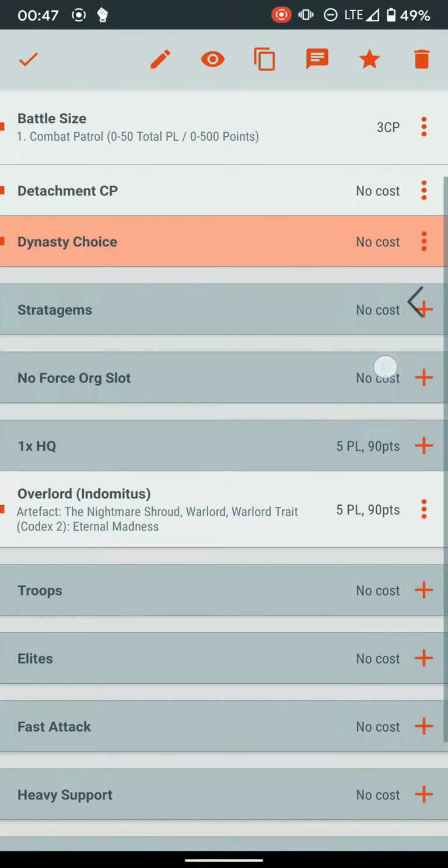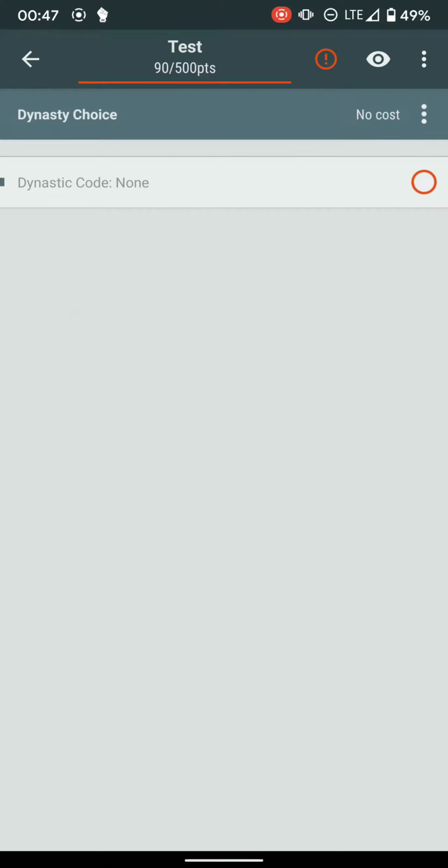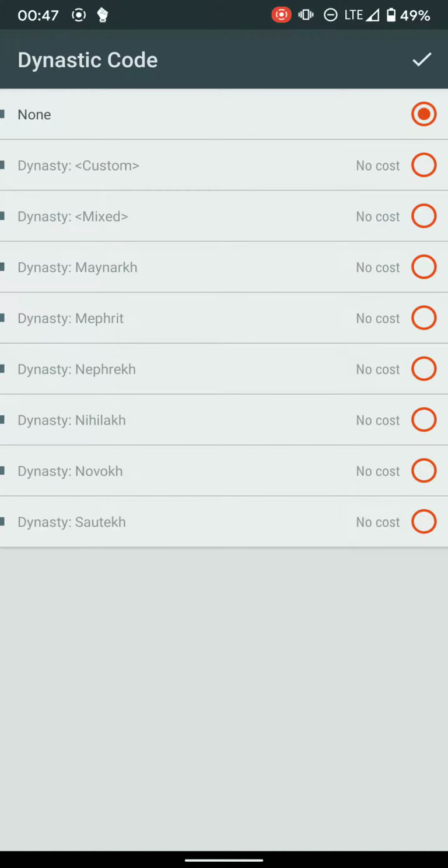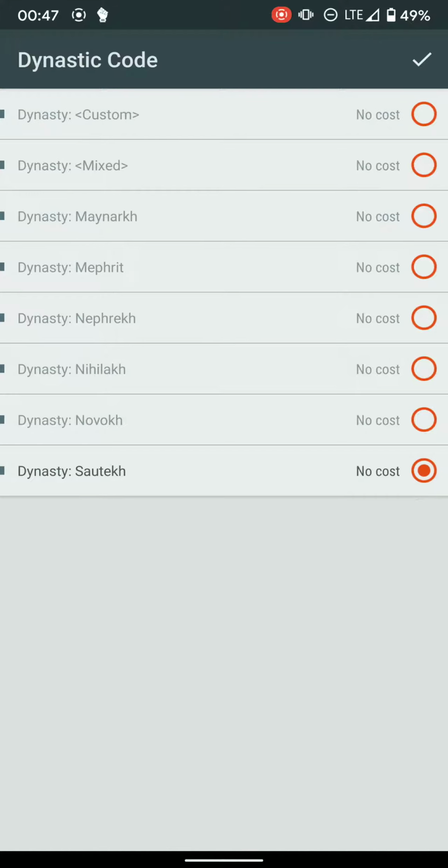So I'm going to do that. So a dynastic code, I will go with Sautekh because that's really the only dynasty that I'm aware of. Now, to show you other things that can happen, because this stuff nests in an interesting way, if you select one option that has more options, you can just keep going down and keep going deeper. Let me show you an example.